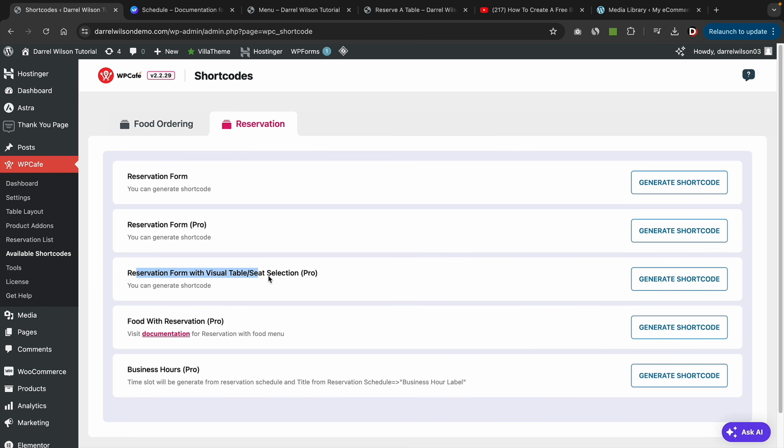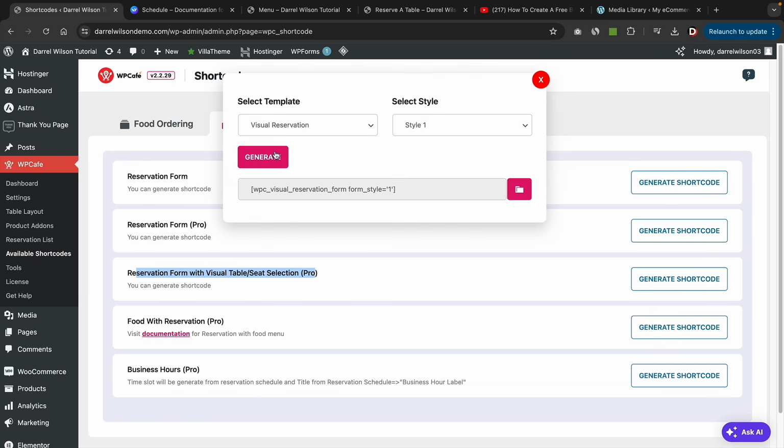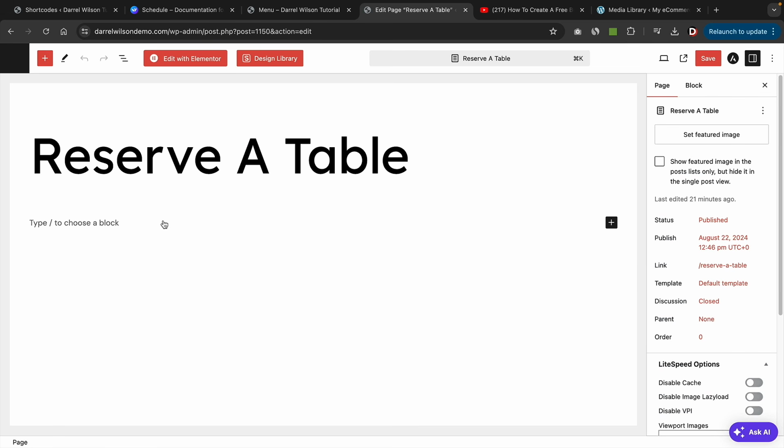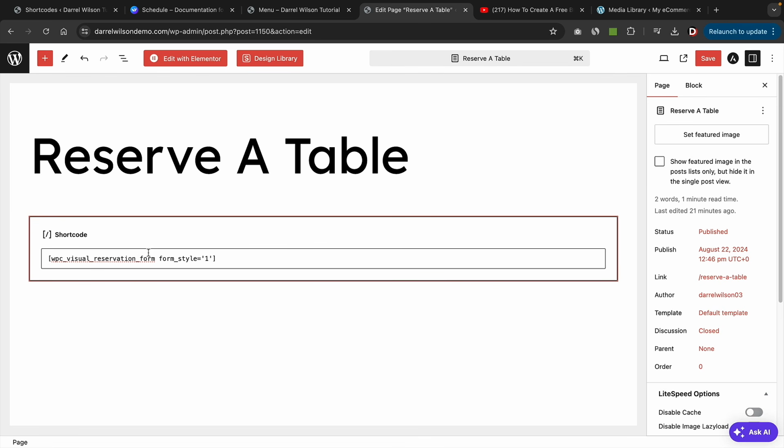So right here is the visual layouts. I'll generate a shortcode, and then I'll click on Generate. And then I'll just go ahead and paste this on the website. So here is the reserve a table, and literally all you need to do is just paste this in a block, just like that, and then you'll see that pop up. And that's it. So that's how you embed it on the website.